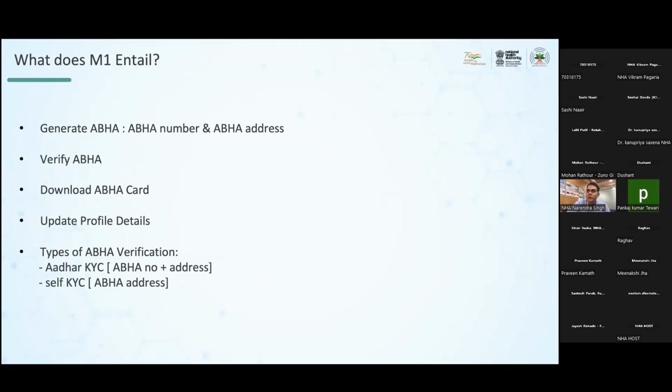That is something which you can do, and I think in your insurance policy also, a family would be using the same mobile number so that one person has control. That thing is allowed even in the ABDM system. And ABHA verification is on Aadhaar and self KYC. So these are the five things that you can do when you are M1 integrated.